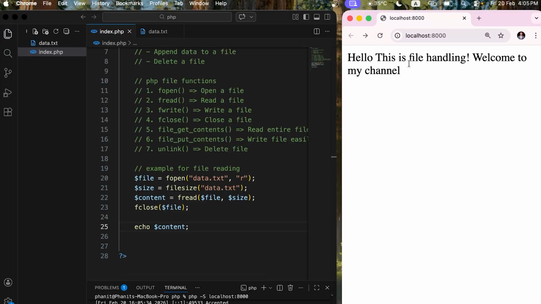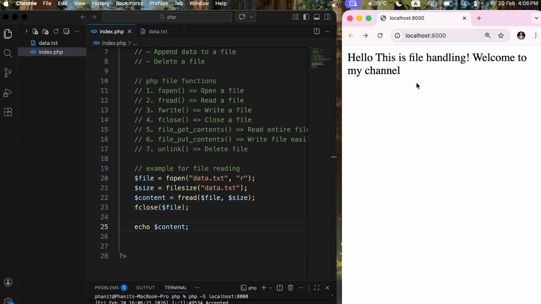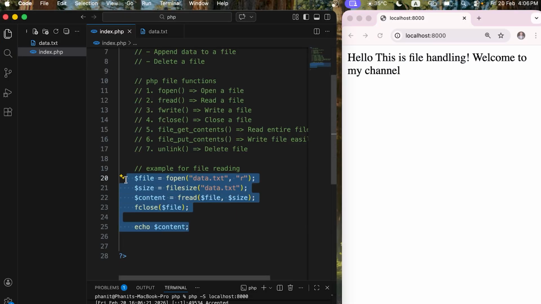You see, hello, this is file handling. So yeah, okay. This is the data in data.txt. It's output in a web browser. This is data from the data.txt file, output in a web browser, because we are reading a file.